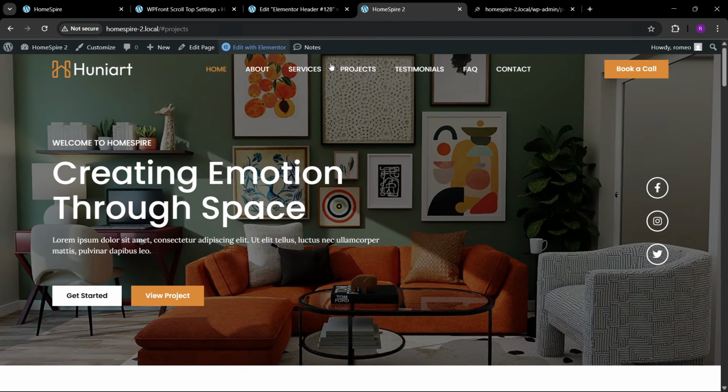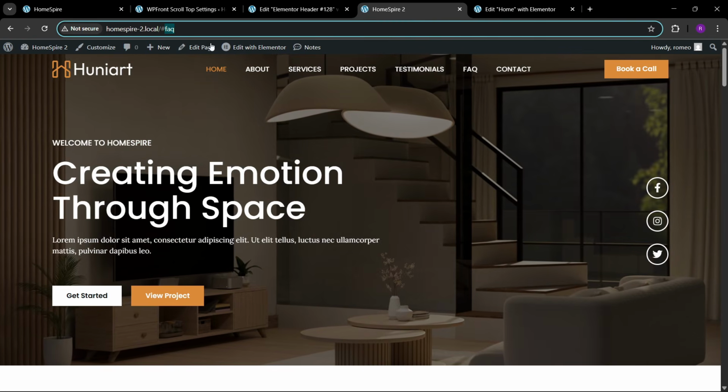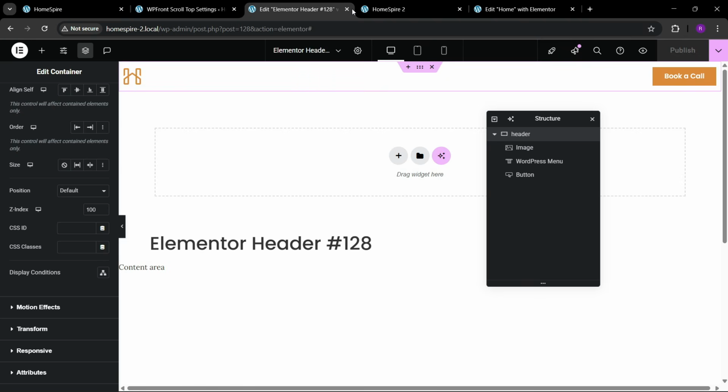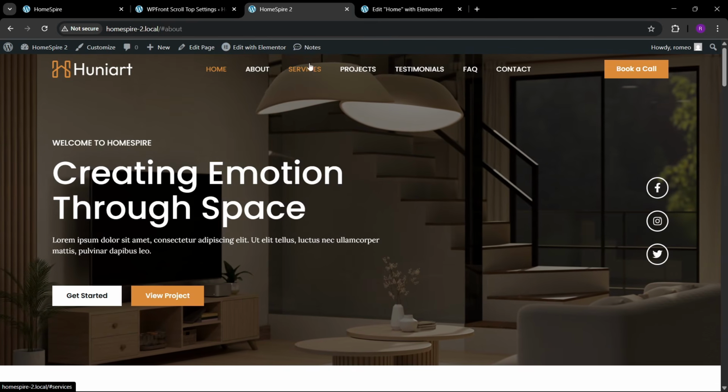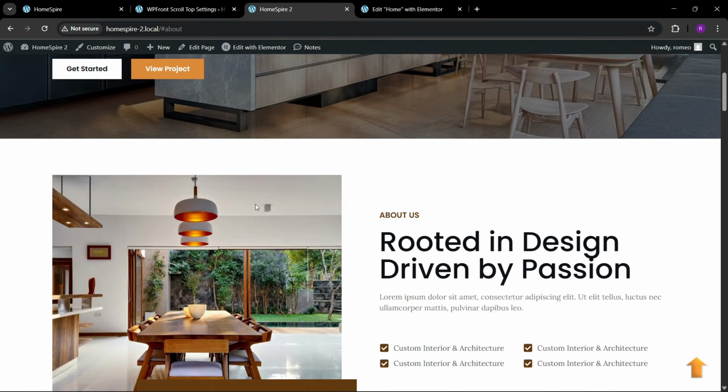So you can see when we click, we have this CSS ID here about project testimony. We have to just use these IDs. Okay, so let me show you where to put these IDs. Suppose I want to link this about, services and projects. Suppose when I click on this about, it should go to this about section. For that I will show you how to put those links.